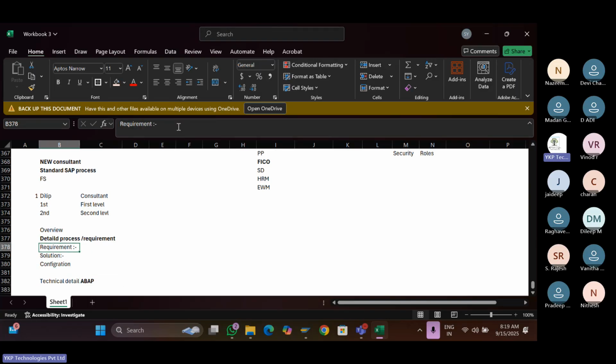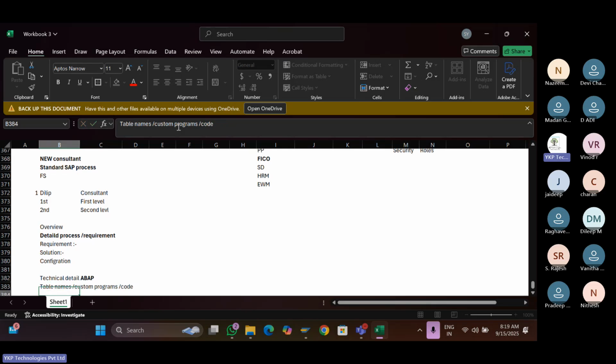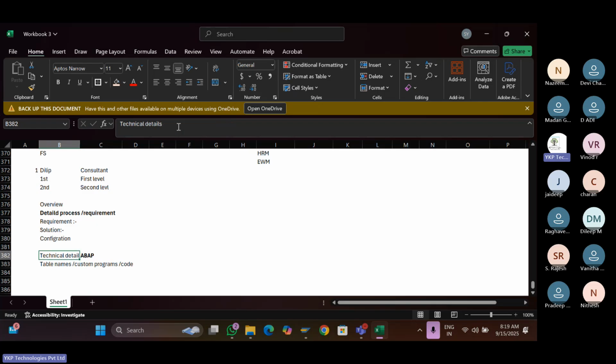So what we are doing now: any dependency in ABAP means any technical table names or any custom programs we have written, what program they wrote, the code. Everything we need to maintain in the technical details under the technical aspect. Whatever the ABAP team has done, we need to ask them to provide the details. We will maintain them here. We'll copy and paste, or write the T codes, table names, programs, everything involved.